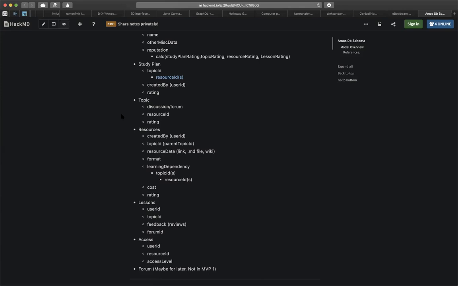Then there can be lessons which a user will take, which will actually define their progress and their own map. So it will be associated with one user, which topic they took, and some feedback on that topic. It can also be linked to a forum. So forum, we can maybe build it later, or for now we can go with something associated with Discourse. We can take that call a little bit later.